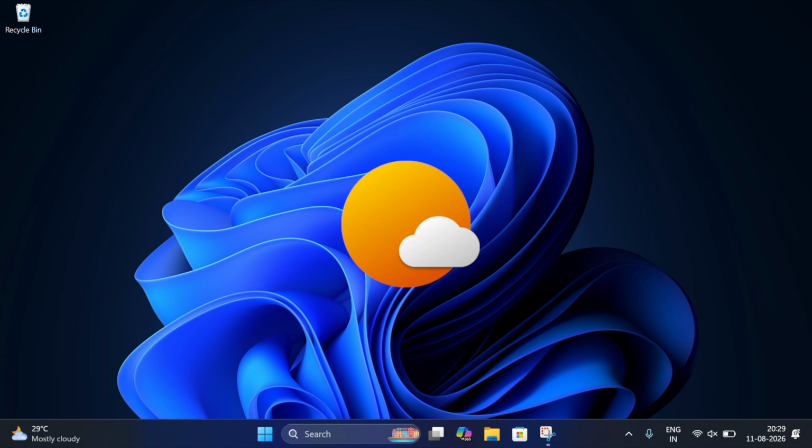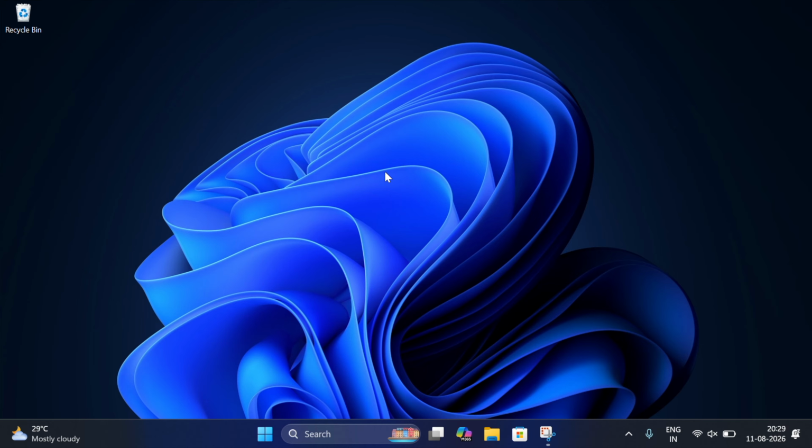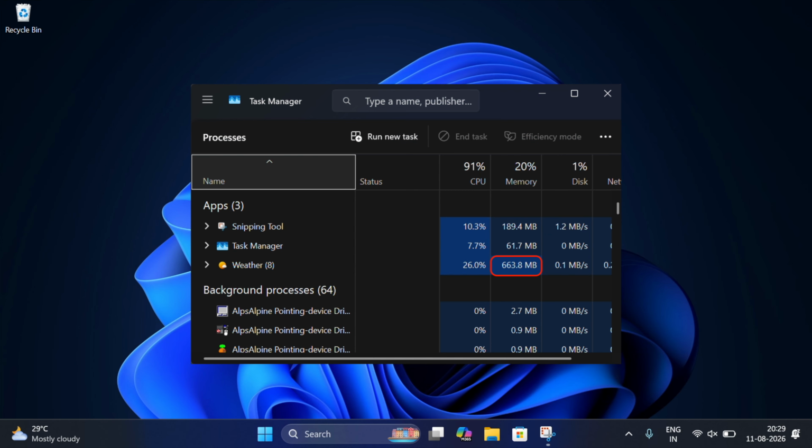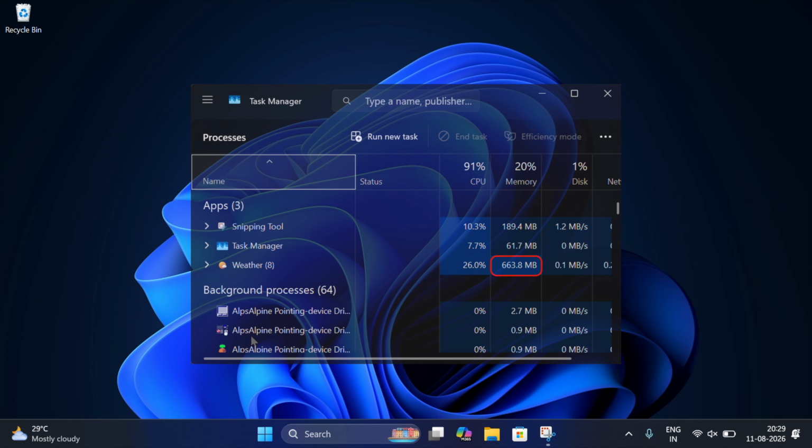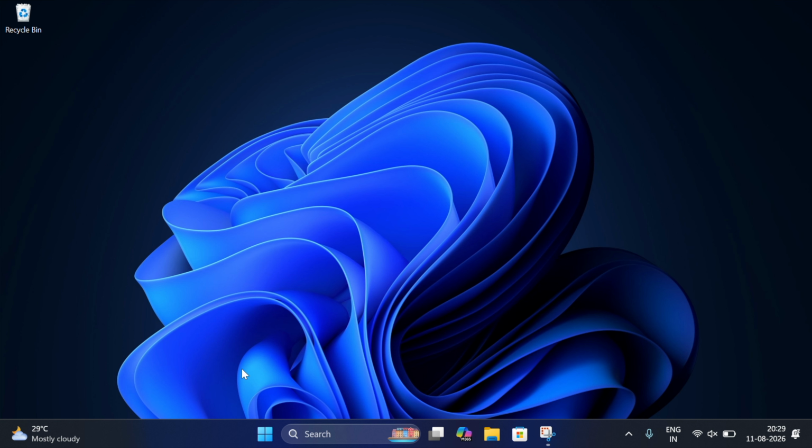The app itself is only around 30 to 40 megabytes in size, but look at how much memory it can consume when it's running. In my case, I noticed the Weather app using around 600 to 900 megabytes of RAM. For such a small and simple app, that's a surprisingly large amount of memory. Let me show you exactly what I found.